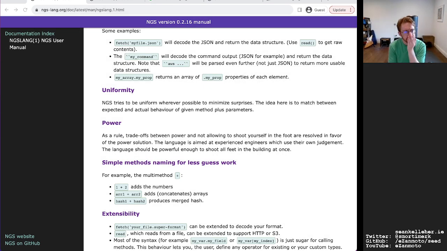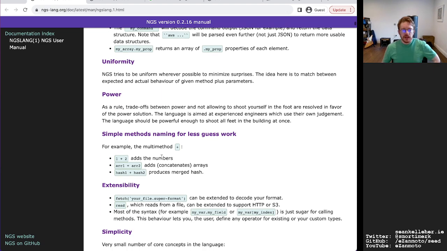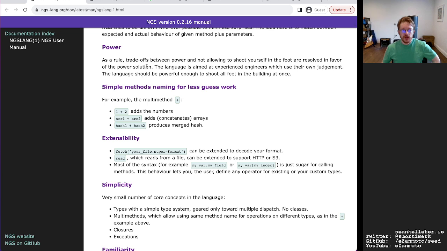Okay, so uniformity, that's really nice. I like that as an idea. Trade-offs between power and not allowing to shoot yourself in the foot are resolved in favor of the power solution. Interesting. Languages aimed at experienced engineers which use their own judgment should be powerful enough to shoot all feet in the building at once. Yeah, that's an interesting one.